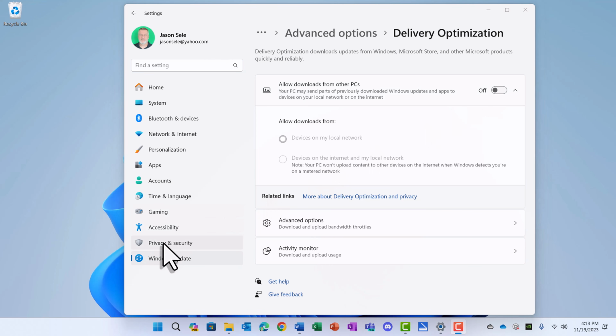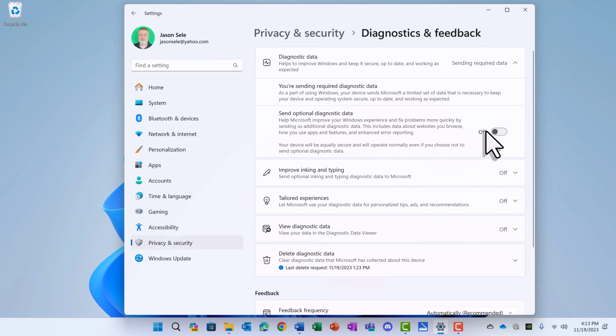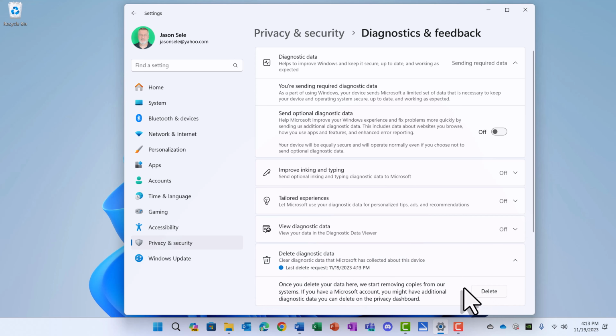Let's go back here to Privacy and Security, go into Diagnostics and Feedback, and make sure this is turned off to send the optional diagnostic data, since that can slow down your PC as well. You might even want to come down here to delete diagnostic data and remove that currently collected information.